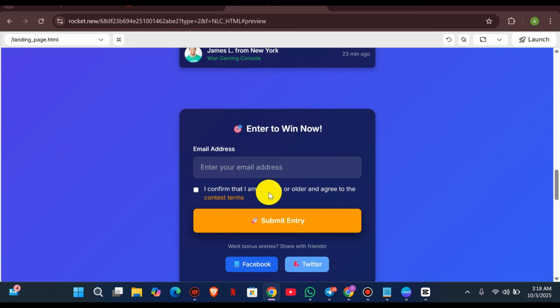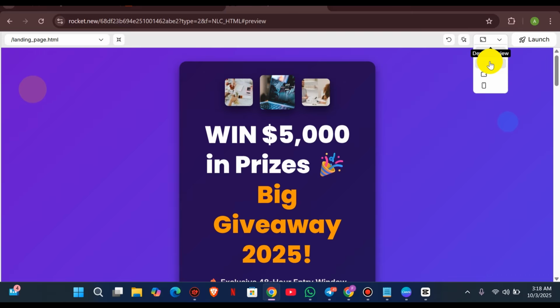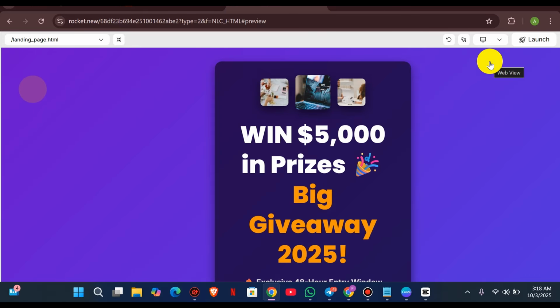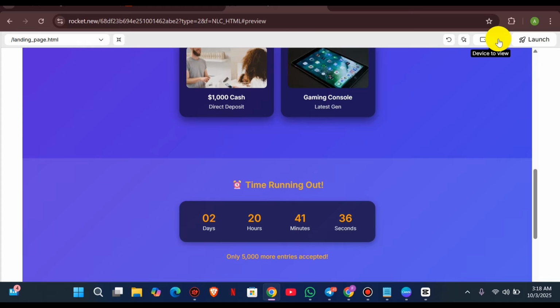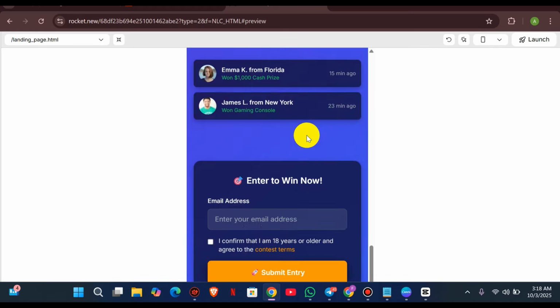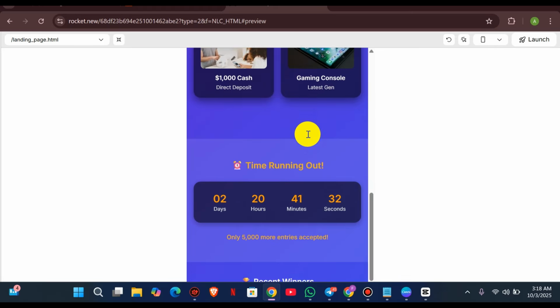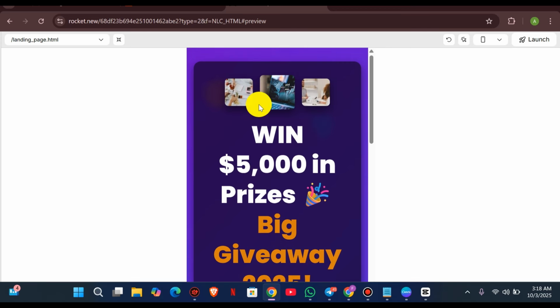Now you can switch it from this normal mode to your desktop mode. You can switch it to your tablet mode. You can even switch it from tablet to your phone. All right, this is how it's actually going to look on your mobile device. Now let's dive into the video and let me show you what you need to do.